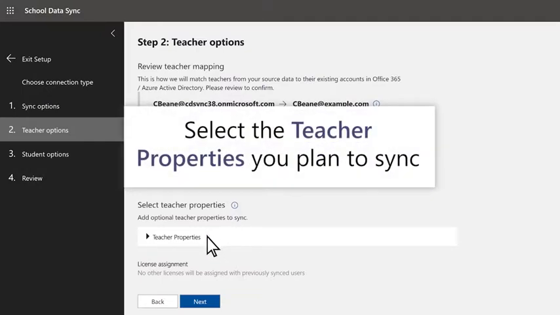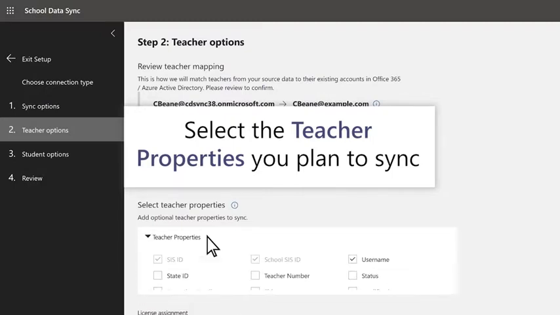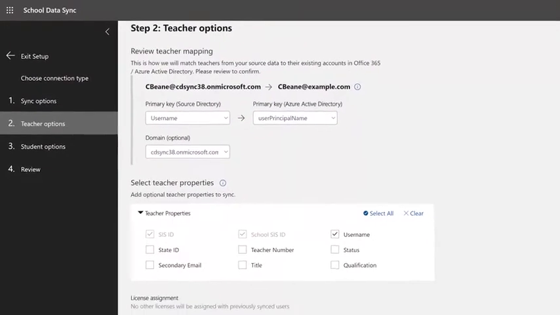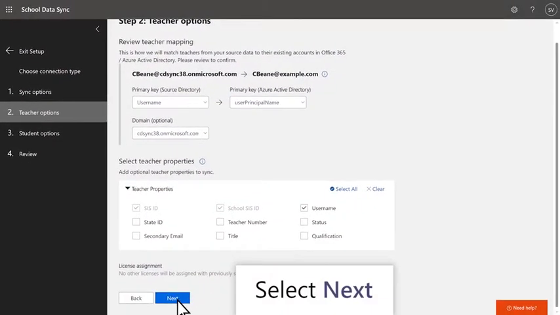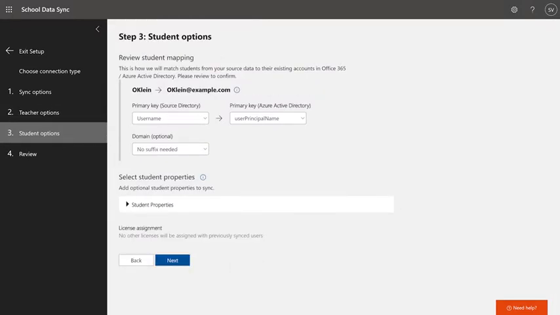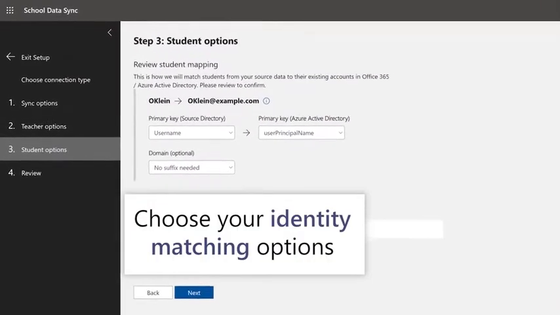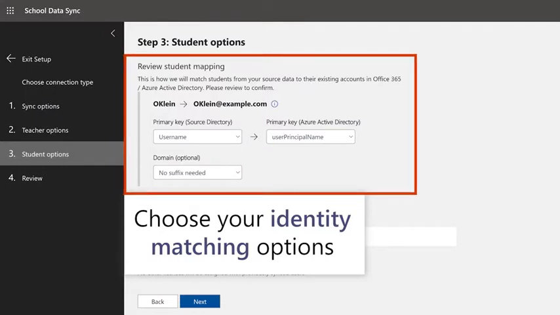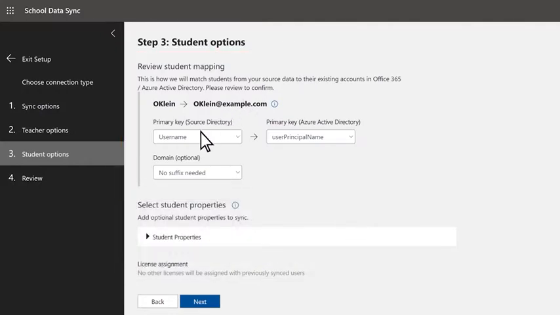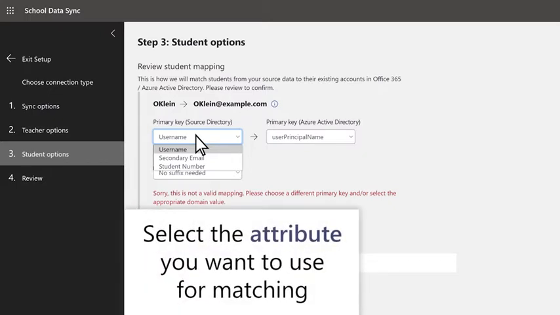Next, select the teacher's properties you plan to sync. You should mirror the attributes that will be included in your CSV files in this menu. Once you've made your selection, click Next. On the Student Options page, choose your identity matching options. Again, this is where you'll tell SDS how to match your students in your CSV file to users in Office 365. In the Primary Key Source Directory option, select the attribute you want to use for matching.